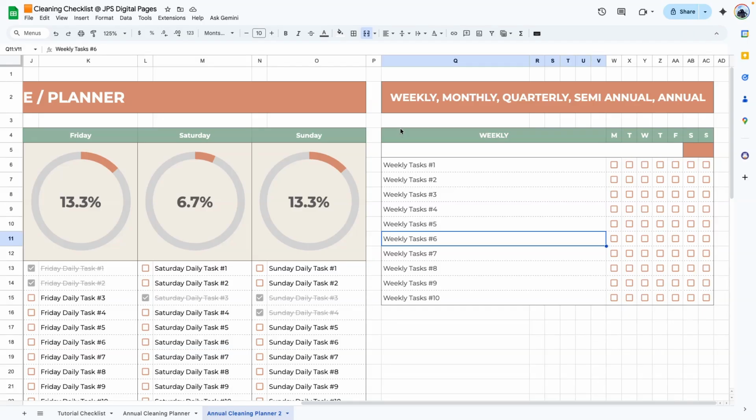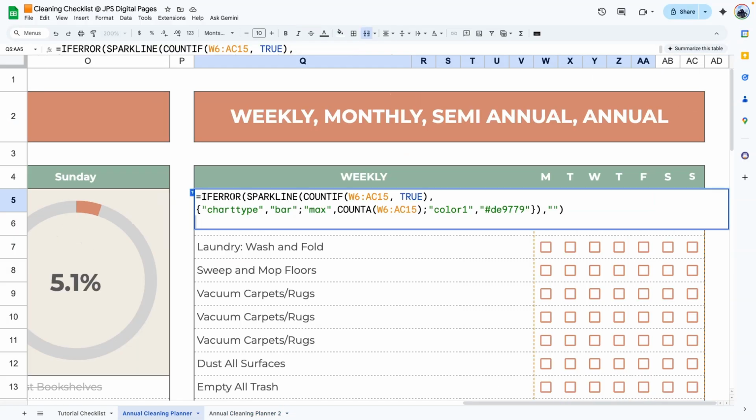Next thing we're going to do is to add the formula here for the Sparkline and the formula here to calculate the percent of checkboxes that have been checked in the weekly area. Back here, here's what that formula looks like. I'm going to show you what's important to note, especially if you're not going to be using the same ranges that I am using. This range here, W6 to AC15, it's the range that we have our checkboxes, the entire range, all right? And it appears twice. The other thing to note is these numbers right here. This is the X code for the color that I used for the Sparkline, and I'll show you what that looks like if you need to change it.